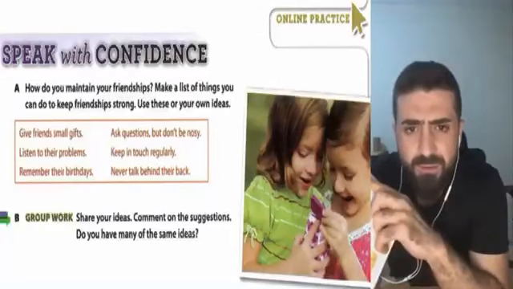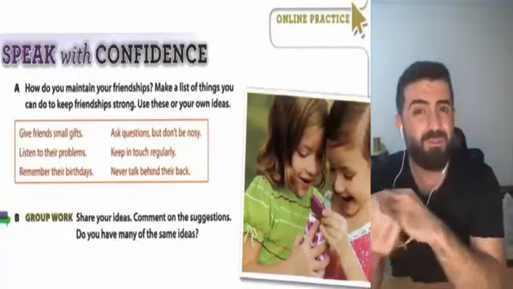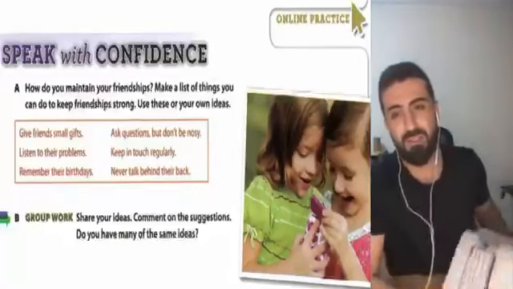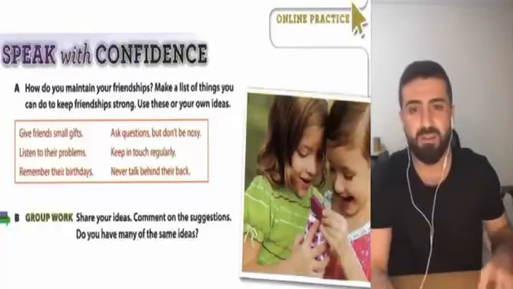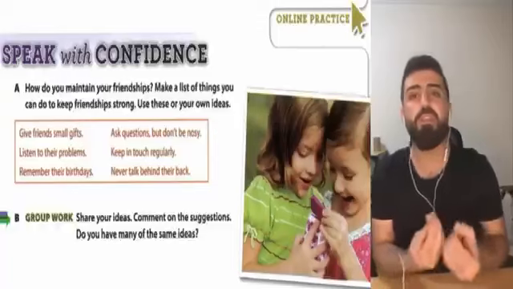If you want to maintain your friendship, I think it's important to remember their birthdays. Well, for some people, yeah, birthday is a great deal. You have to be careful about that. So this is like a personal preference.